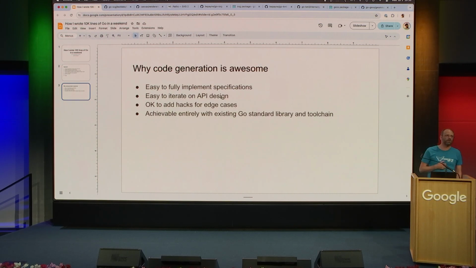And finally, you can do this entirely within the Go standard library. You've got text/template for your actual template language. You've got go/format in the library as well. There's go generate. So you can do it without having to pull in any external dependencies. So you end up with a very compact, easy-to-use system. And that's it. And that's why code generation is awesome.